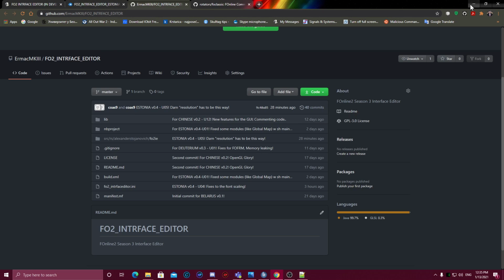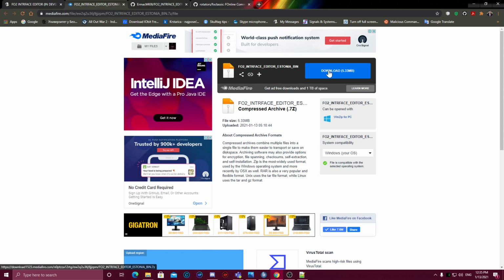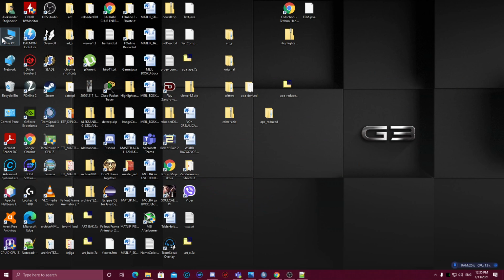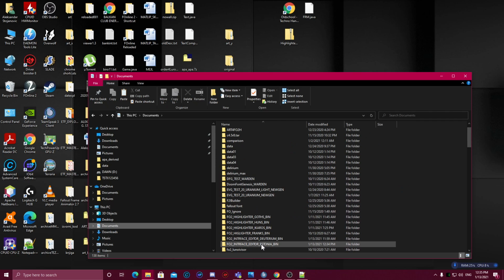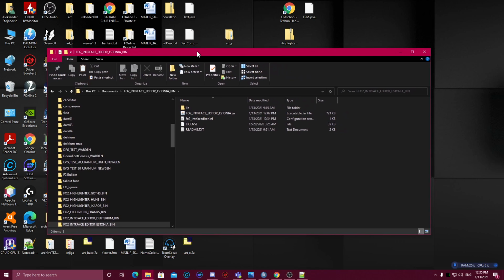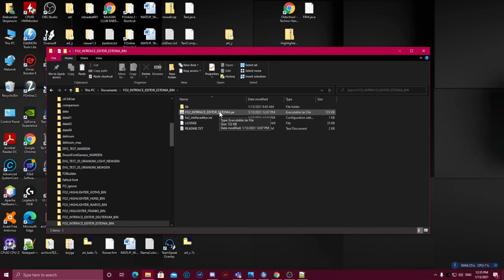And now let's go straight to the business. Once you download this application, save it on your computer and extract it, you're gonna get something like this, Estonia, and you need to run it.